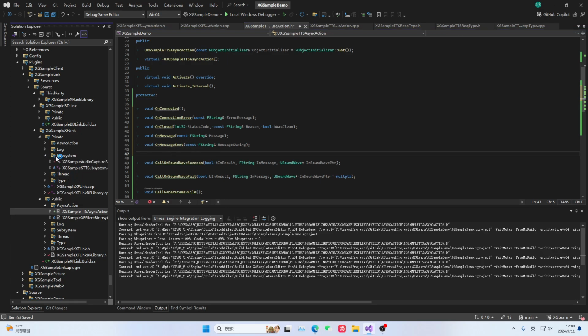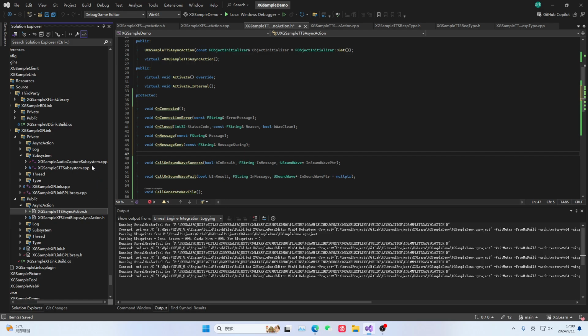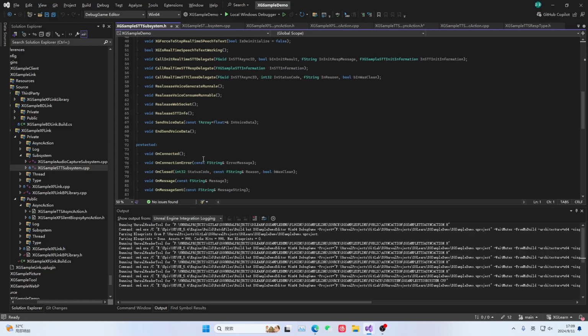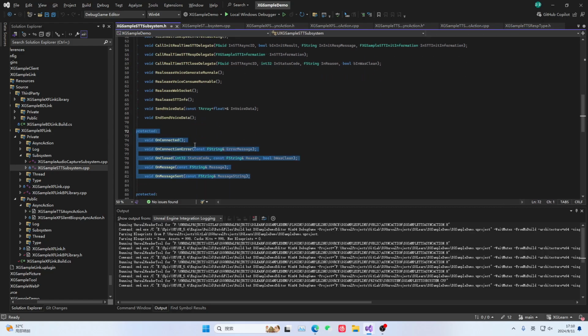We'll execute it step by step. We haven't written it yet. We'll write it out when we use it later. Let's write the framework first. Then we need to execute and give it to the WebSocket. Look, give this to the WebSocket. We've extracted these 5 methods.